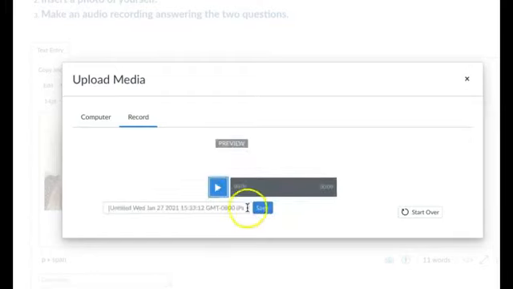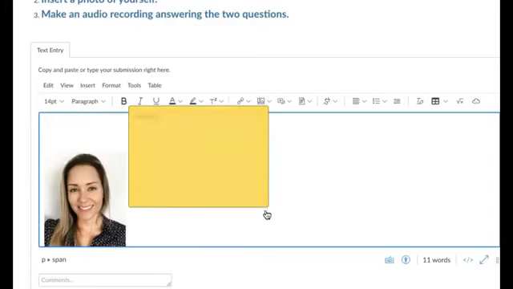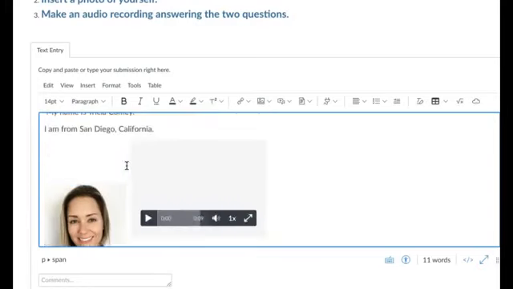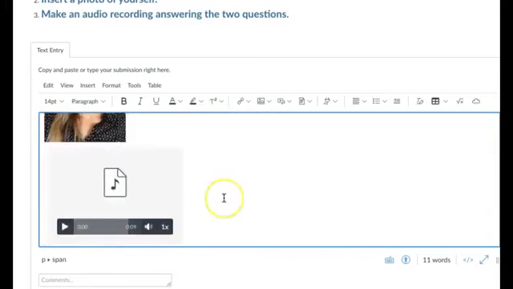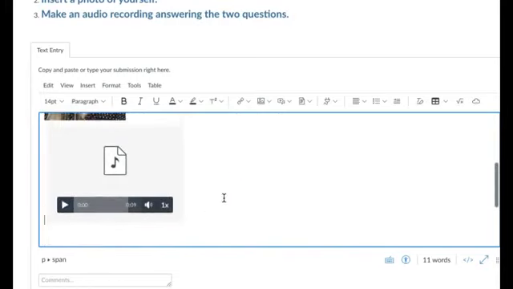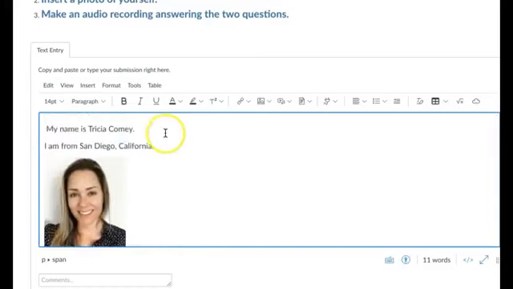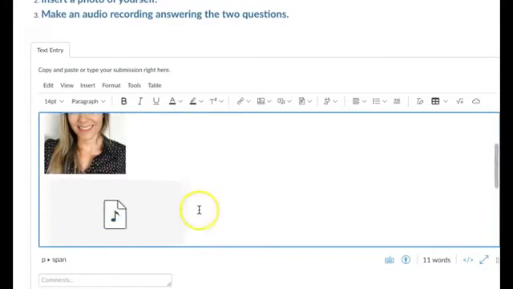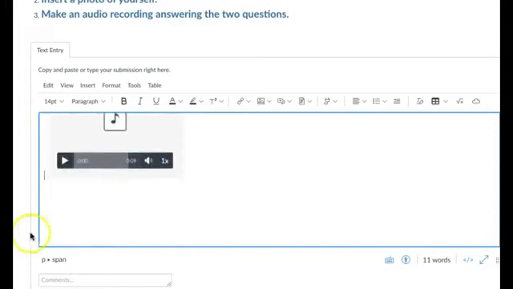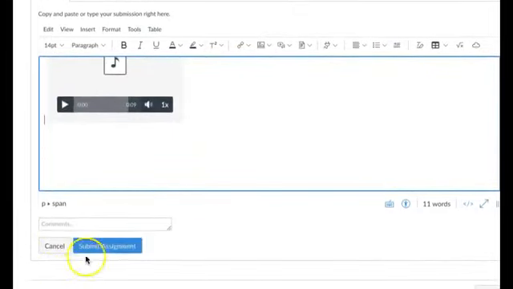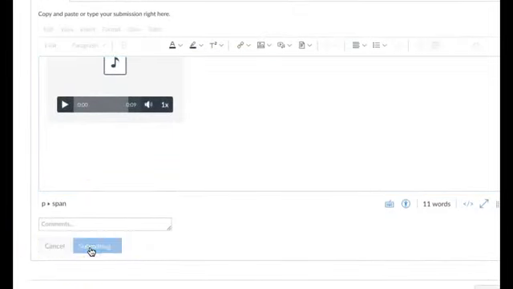I click Finish and then type my name in the space and save my recording. I can move my cursor to the left and hit Enter to move it to the line below. And now I have completed the 3 parts of the assignment. I typed my answers, I inserted a photo of myself, I recorded myself answering the questions. So when I'm done with my assignment, I click Submit Assignment.